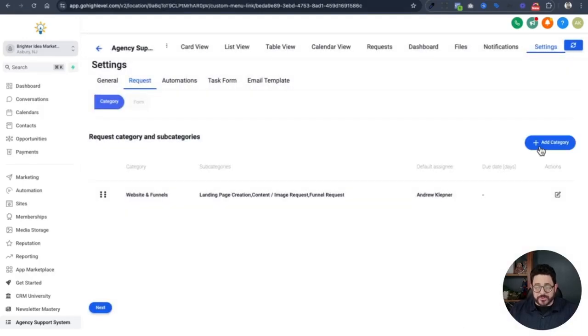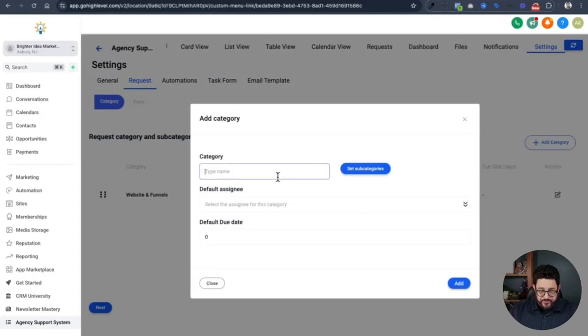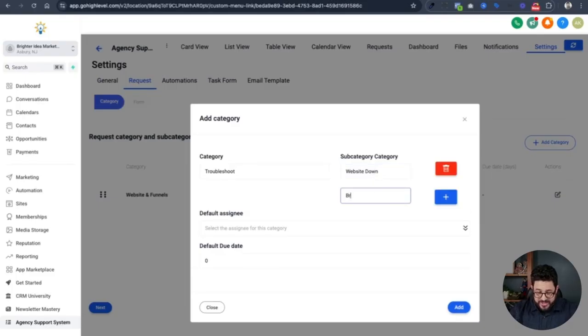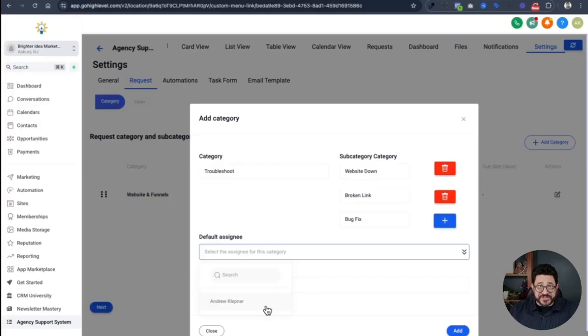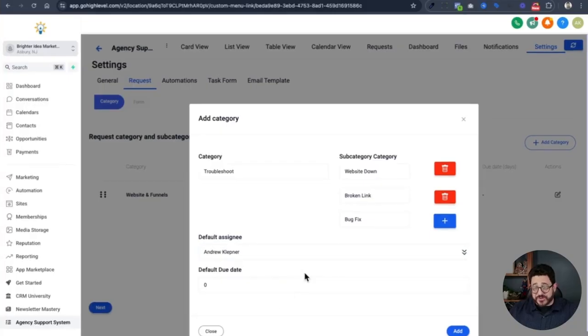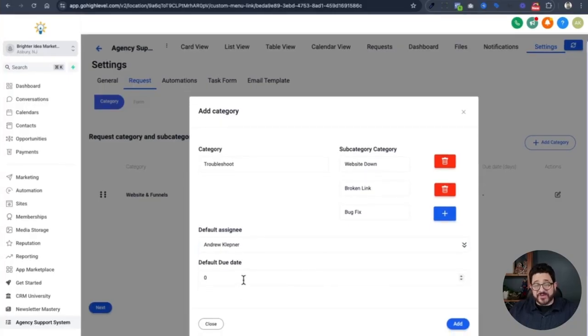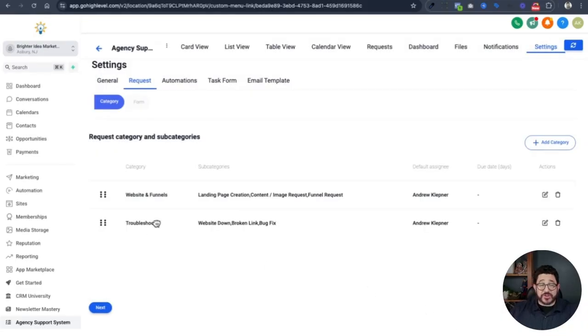Next, I'm going to add a Troubleshoot. I'll click Add Category, Troubleshoot, add a subcategory. First one will be Website Down, very important, Broken Link, and then finally Bug Fix. Again, I'll choose myself as the assignee. I could have done it for someone else in my organization. I can have a default due date if I choose, but right now I'm just going to click Add. And I have two different categories that have all these subcategories underneath them. Following that, I need to hit the blue Next button.